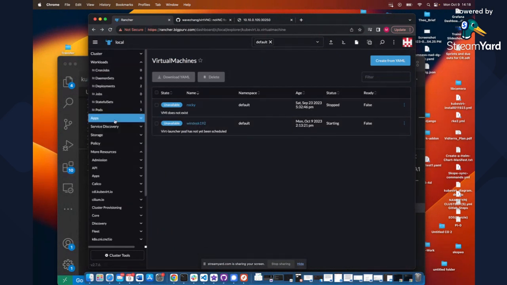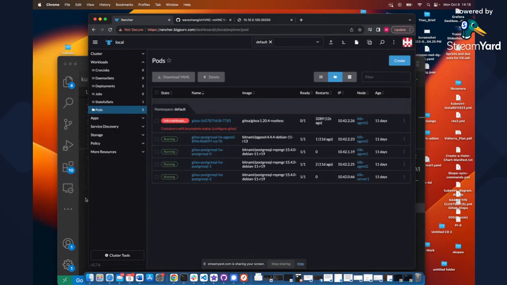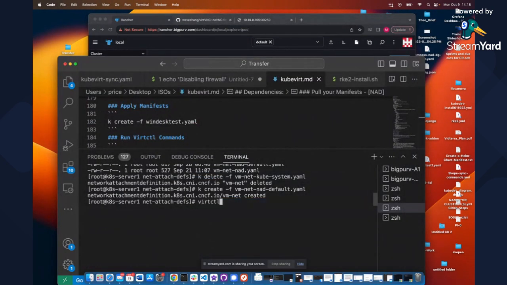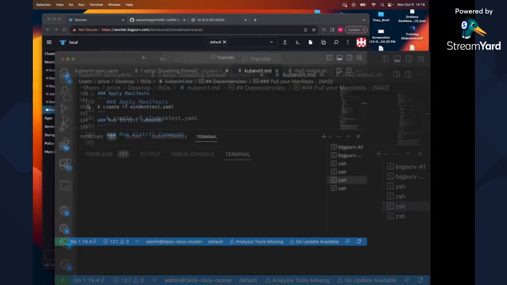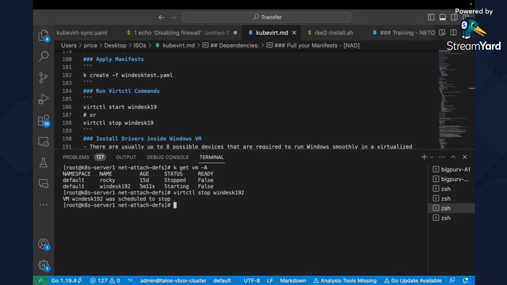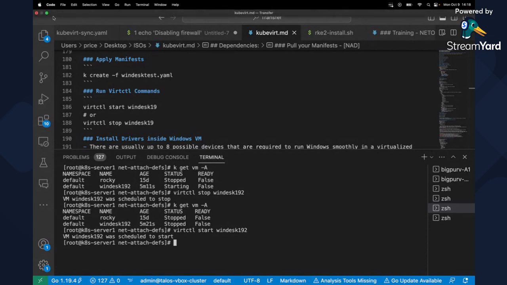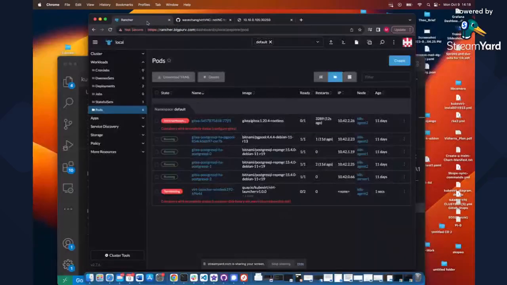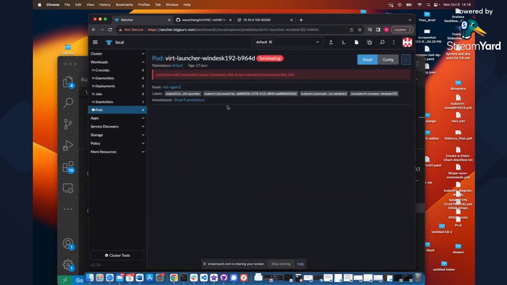Actually, we should be able to see this pod spin up. We can speed it up if we want. We can do virtctl, or here, hold on, what's our VM? Our VM is Windows 192, so we can virtctl stop Windows 192. And then we can get that again. Stopped. virtctl start Windows 192. Scheduled to start. All right. It usually doesn't take too long. There we go. Our virt-launcher pod is coming up.